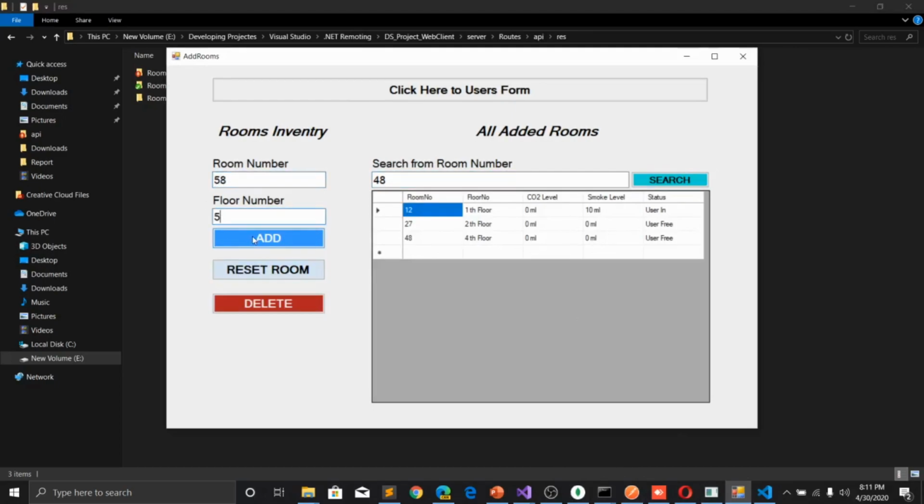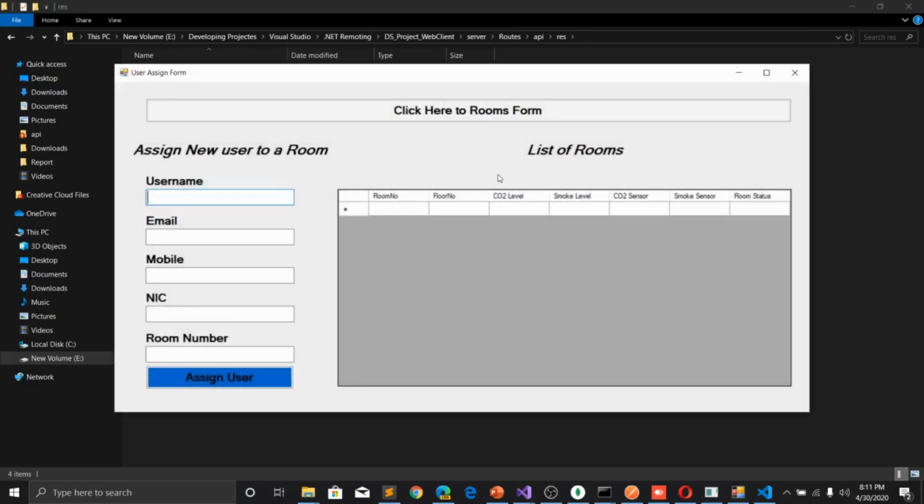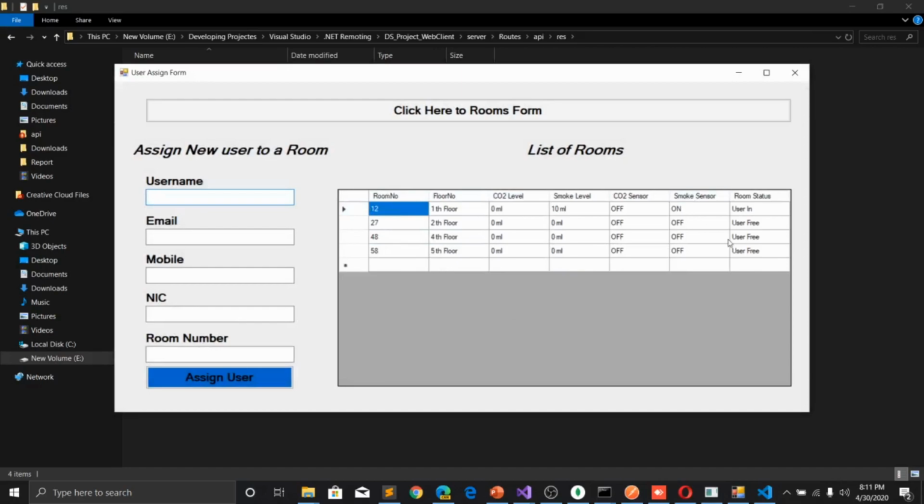On the fifth floor, you can see all the data is displayed here also: the CO2 sensor, smoke sensor, and room status. The CO2 sensor is currently off, whether it is on or off, like that. Smoke sensor is on or off. Room status 'user in' means that particular room currently has a user. 'User free' means the room is free, then the admin can allocate any user to that particular room. That's why it says free.